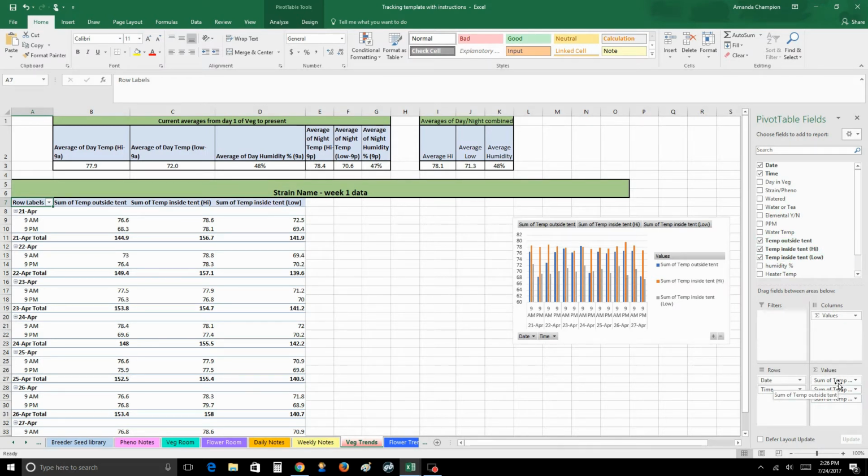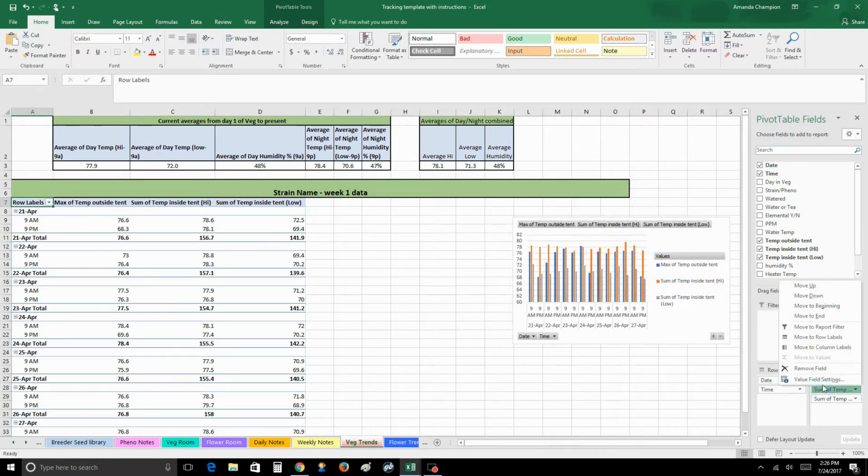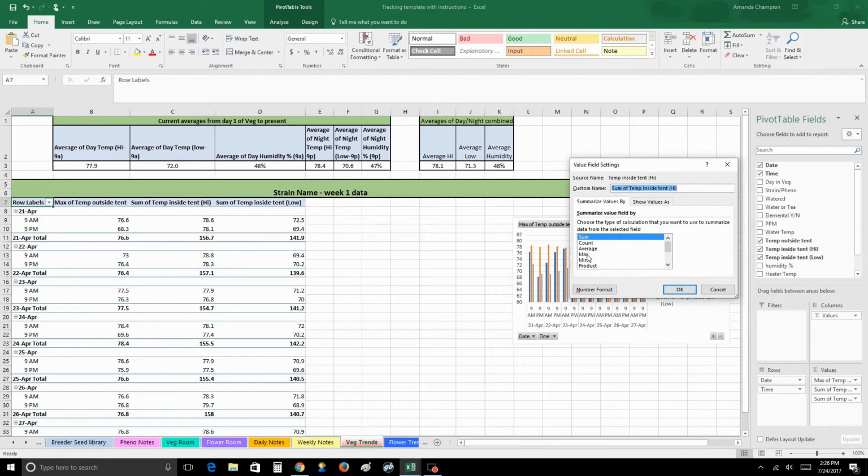But again, if you look, it's pulling the sum of the temp. I don't want it to pull the sum of it. I want it to pull what is the max temp at that time. What was the max temp that it was? So I'm going to set all of these to that max.